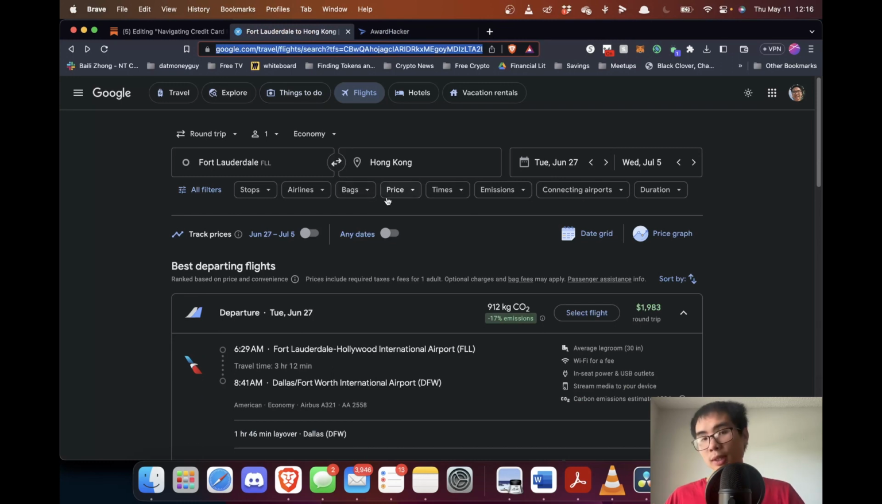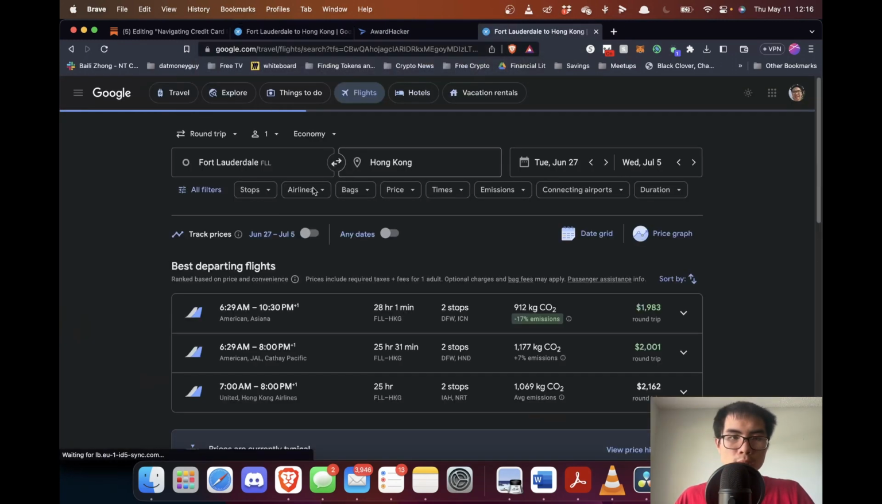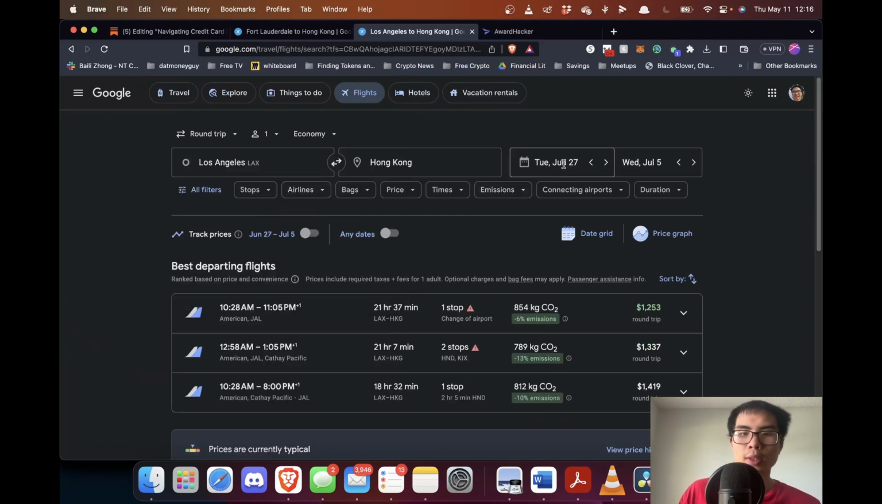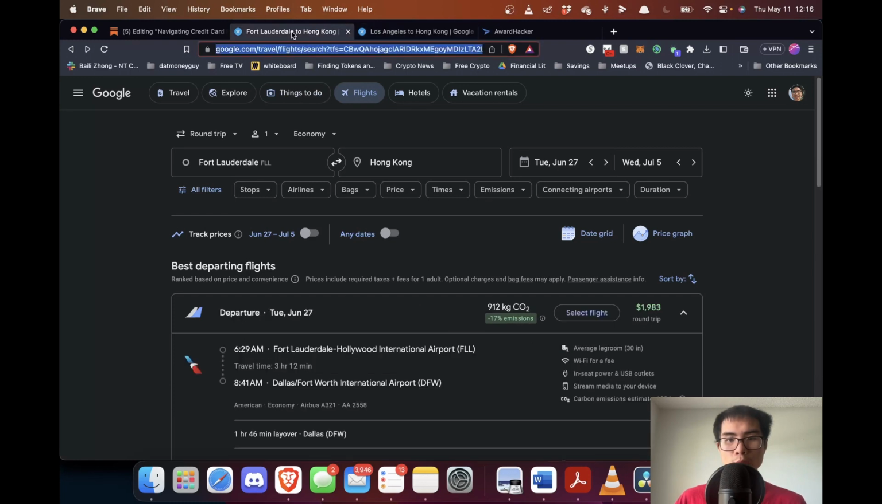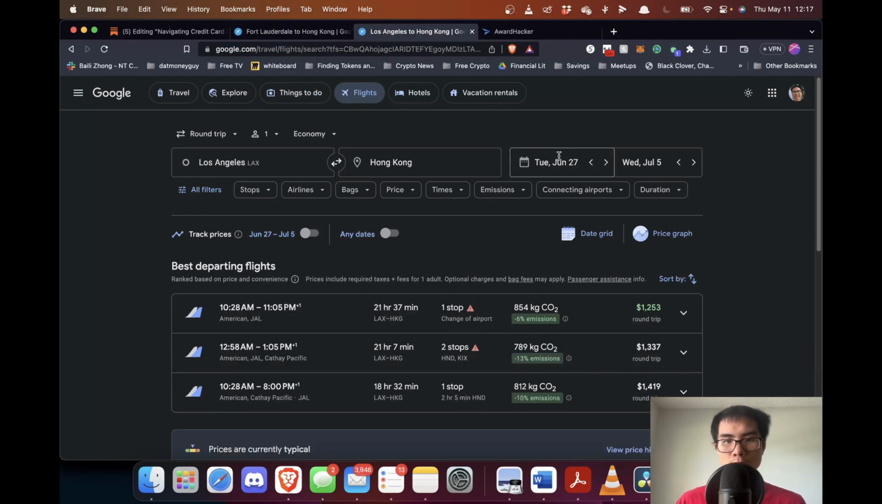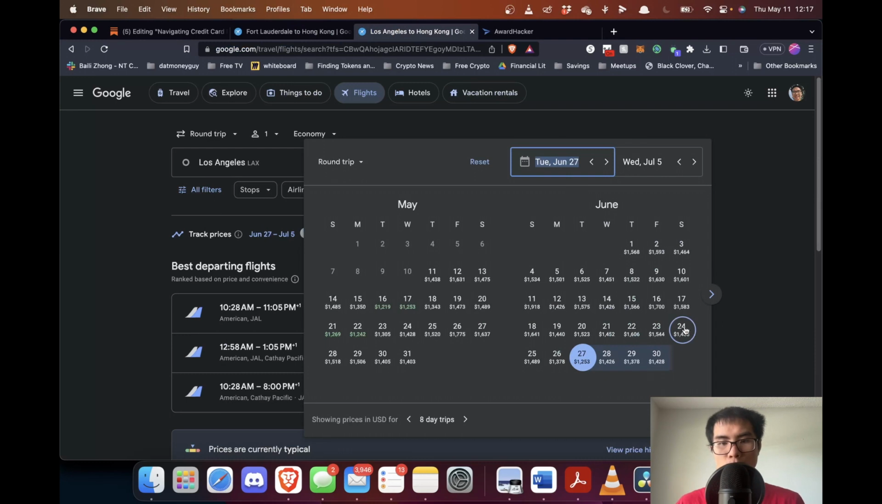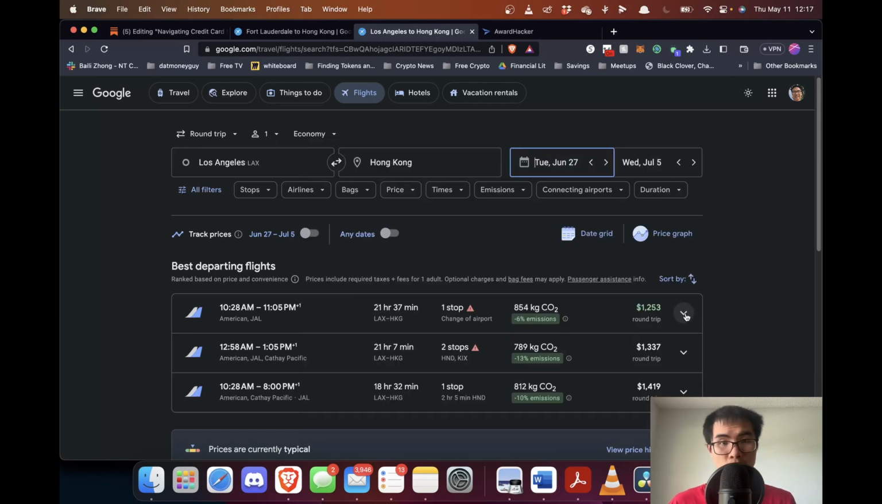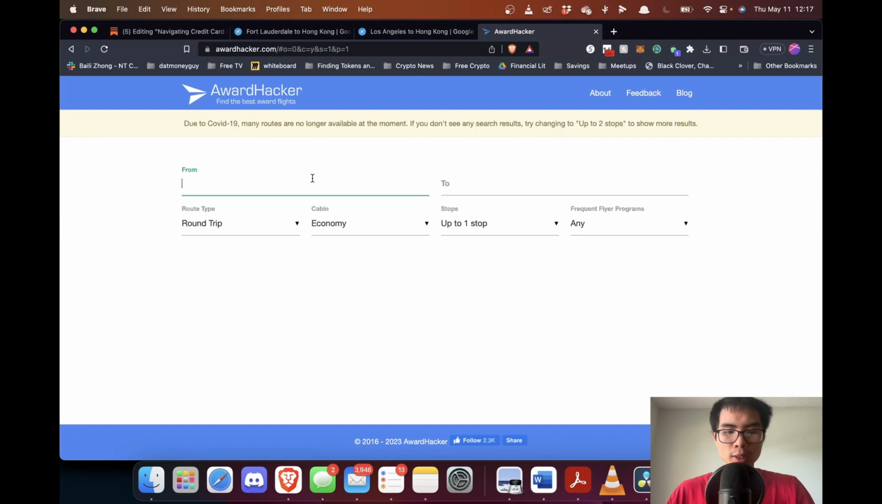Now, since we're going to East Asia, I just know off the bat I also probably want to look at Los Angeles flights. So I'm going to copy the URL, paste it in, and select Los Angeles, because that's generally cheaper. You can get a separate ticket from Fort Lauderdale to Los Angeles and then Los Angeles to Hong Kong, and that might save you even more money. This one is 1983, and we can also adjust the dates, but if we keep them consistent, June 27th to the 5th, you click done, and you can see that this is significantly cheaper. Next, we can go to Award Hacker and do the same thing.